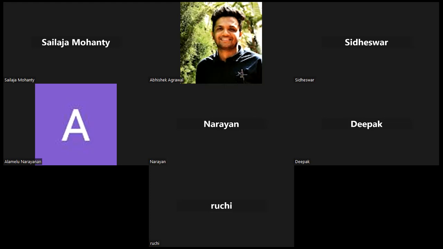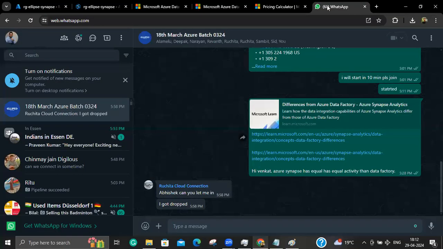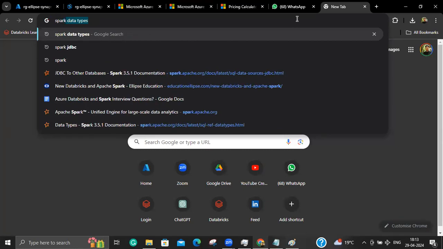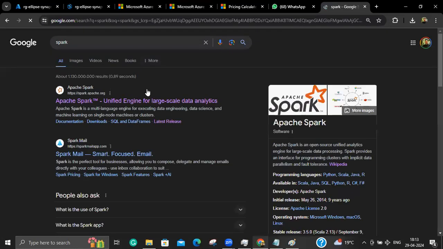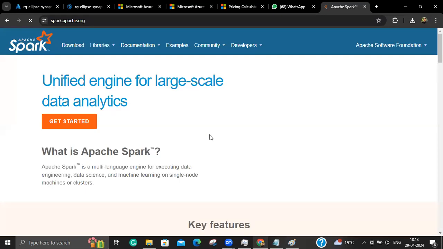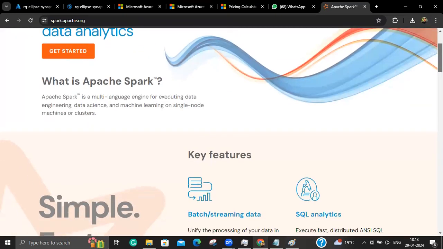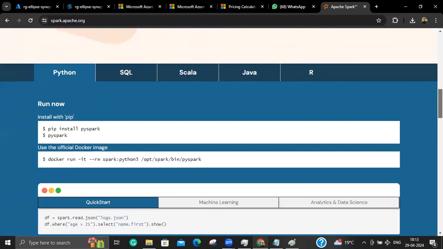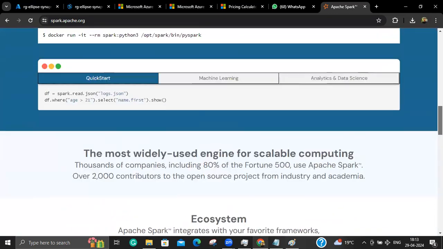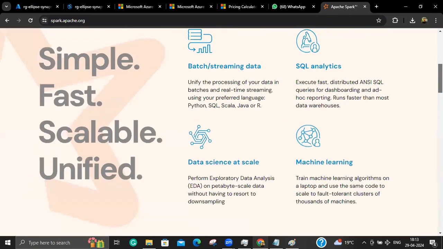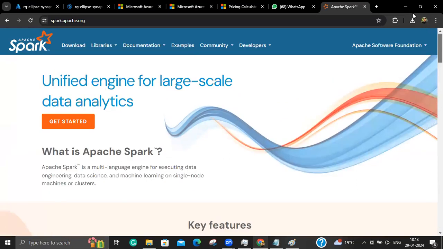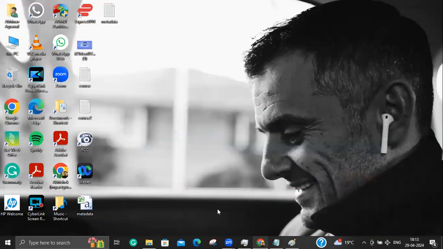Spark is an open source framework. So what is Spark? Apache Spark is a multi-language engine for executing data engineering, data science, and machine learning on a single node or multi-node cluster. And this particular Spark is open source. It's a framework, right? So I can run Spark on my local machine as well.